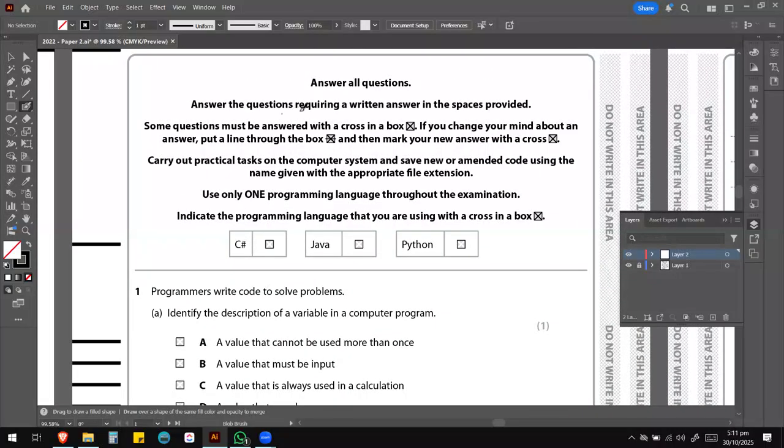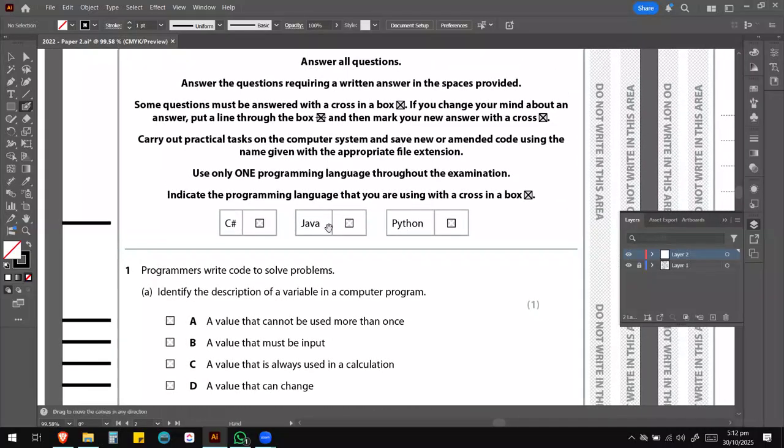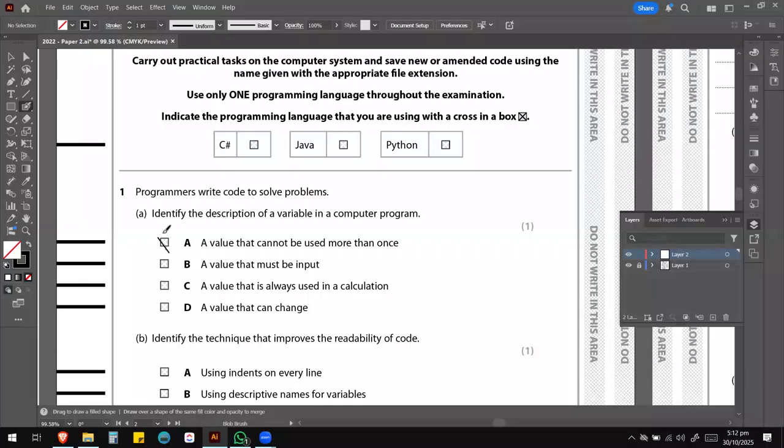Okay, answer all questions. Answer the questions requiring written answer in the spaces provided. Some questions must be answered with a cross in a box, so basically MCQs. Okay, and if we haven't covered this already, if you make a choice like this and then later decide you don't want to do this anymore, you want to go with another option, you're going to strike that out in this way, and then you're going to select the other option. Okay, you don't do that more than once.